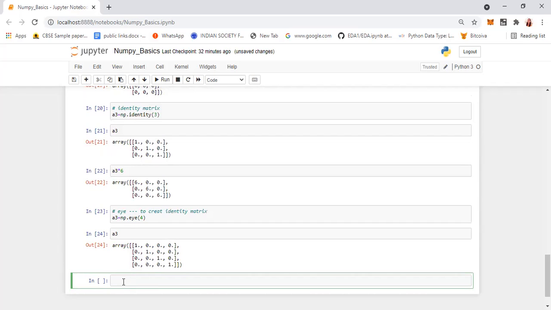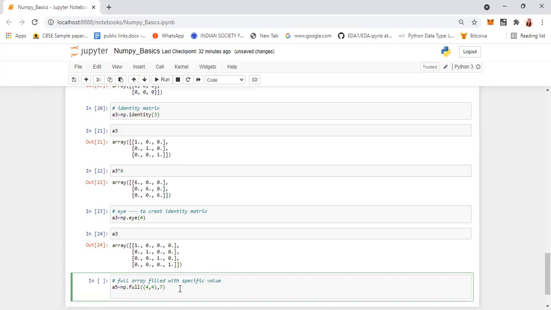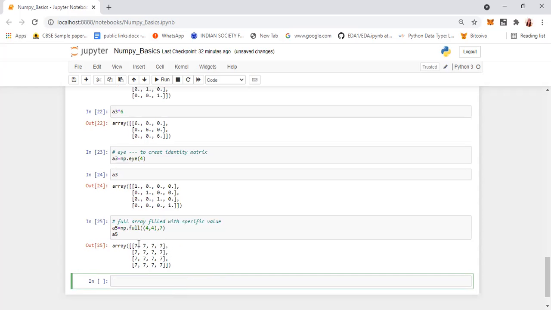Next, if you want to create a matrix or an array filled with one particular value, then we use full. So A5 is equal to np.full. You specify what matrix you want, say a 4 cross 4 matrix, and the value that you want to fill the entire matrix with. So when you display A5, you will get a 4 cross 4 matrix with the value 7 filled everywhere.